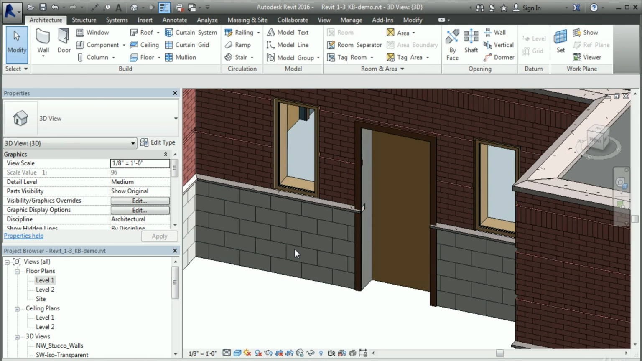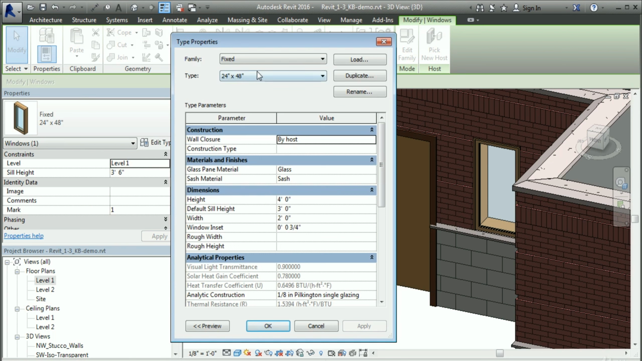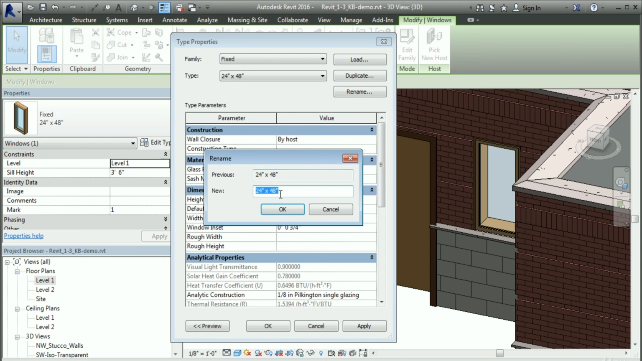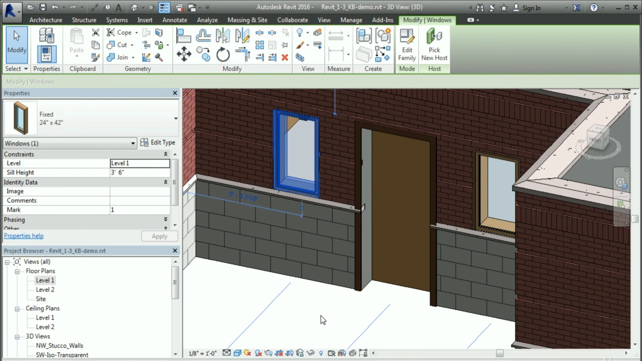Pick one of the 24-inch windows, and then in the element properties, choose Edit Type. If you look in the Type Properties dialog under Dimensions, you can see a field here for height. And in the Type Properties dialog, we're going to set this height to 42 inches. Now pick the Rename button, and we're going to change this from 24 by 48 to 24 by 42 inches. And then pick OK. So the height says 42 inches, the description says 42 inches for the name. We're good to go. So now we can just pick Apply and OK to make that change.